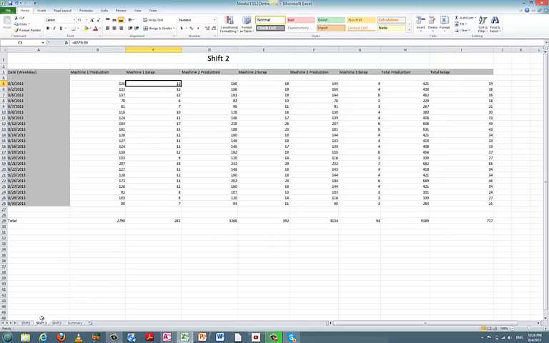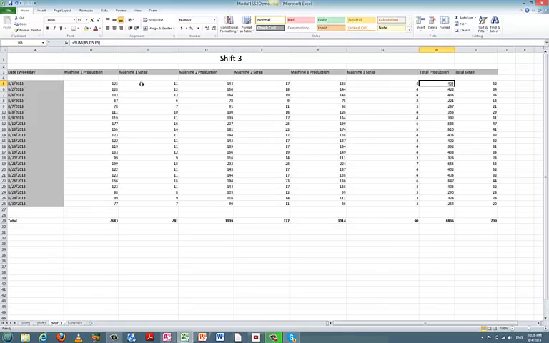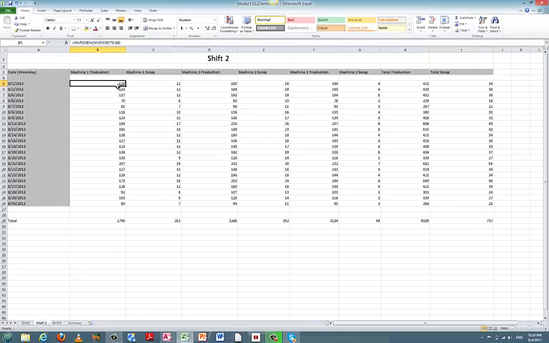If we go to Shift 2, you'll see that things are a little bit different. Again, I calculate these values. If I go over to cell B5, you'll see that's a calculated value, but I'm calculating it based upon a value that's in cell B5 of Shift 3. So I'm actually going over to Shift 3, B5, that value, and then doing a calculation off of it.